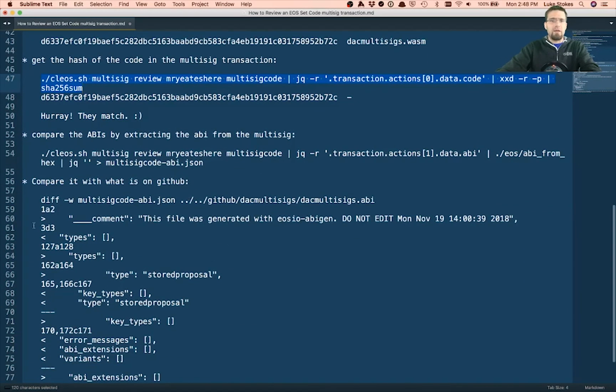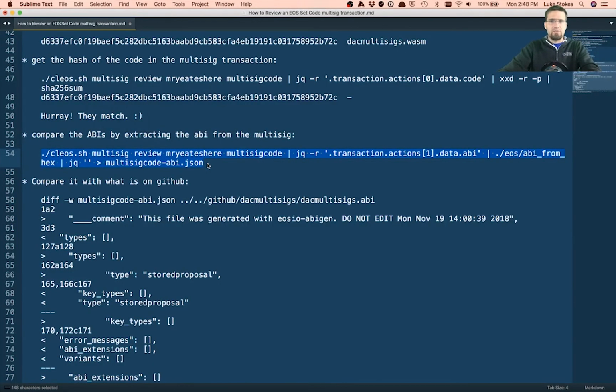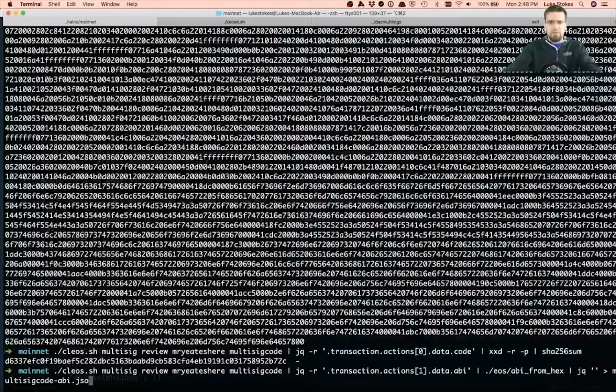The next thing we want to check is the ABI. And the way we do that here is we just run this through JQ, through the ABI from hex. So here I'll actually do that in steps. So first we grab the ABI.